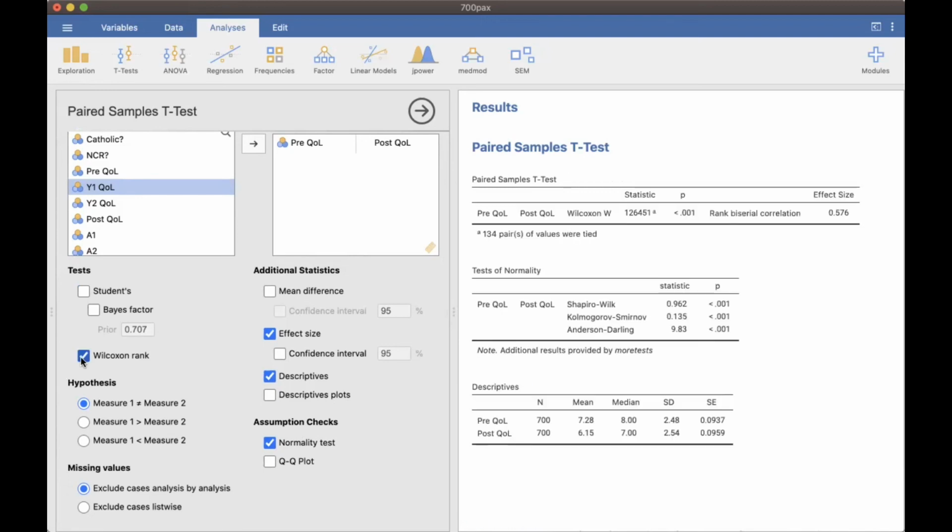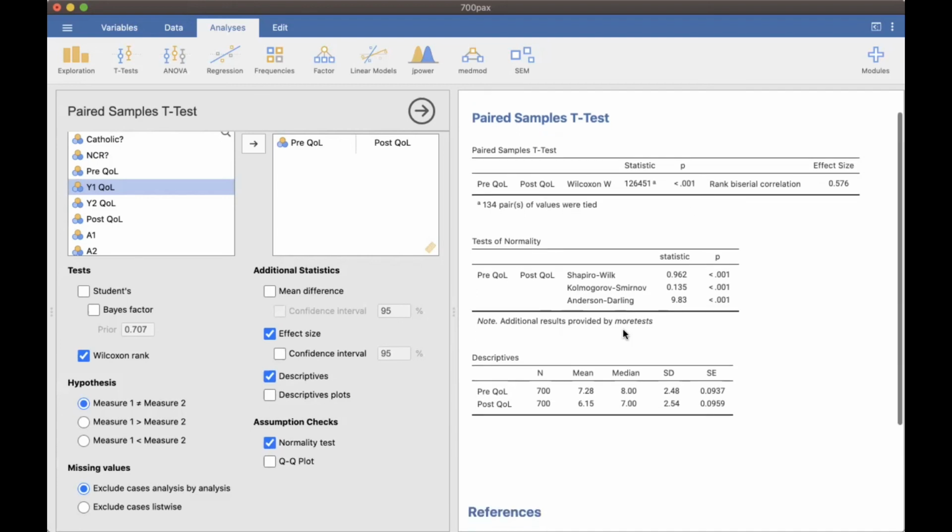Click this. So it's different now, you would see. But you would see here that it's the same, no? You see that the p-value is still 0.001. Okay? So it means there's a significant decrease, no? There's a significant decrease in quality of life post-lockdown compared to pre-lockdown. So that's the paired test. No?